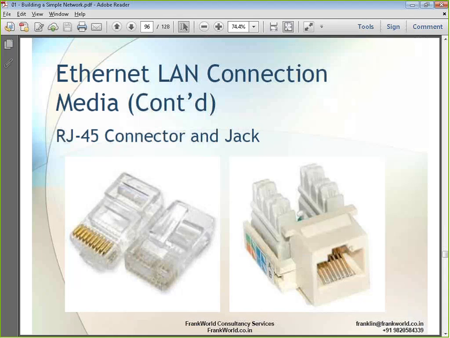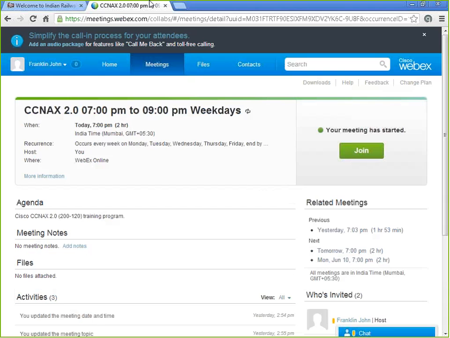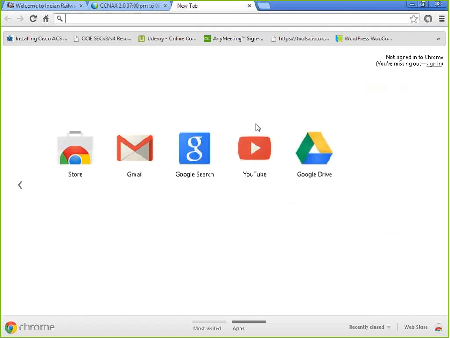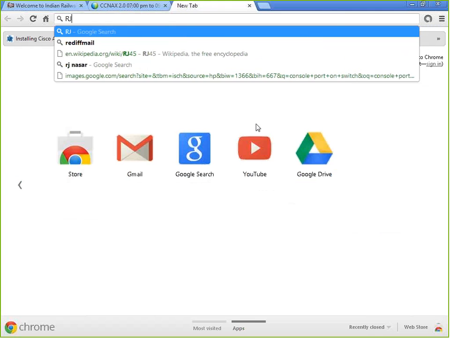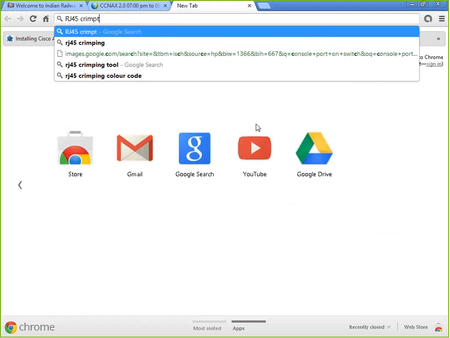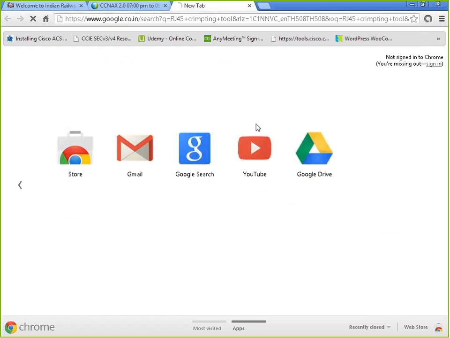That's the kind of connector that you can make for copper cables. The cables are crimped or connected with these RJ45 connectors, and for connecting the RJ45 connector to the cable, you need to make use of a crimper. Now let me show you an image of a crimper. I'm just going to search for RJ45 crimping tool.